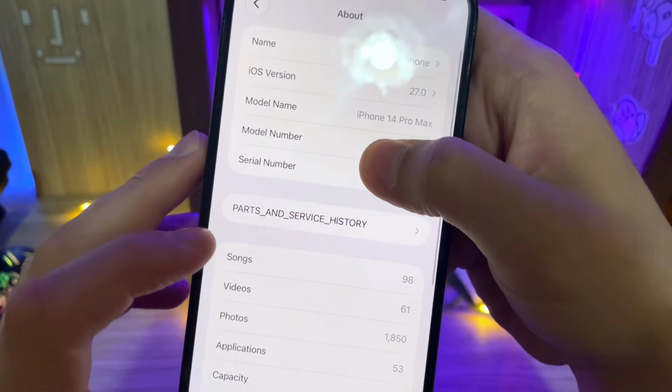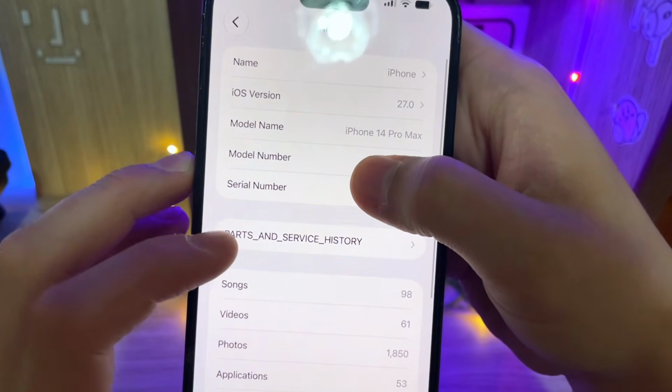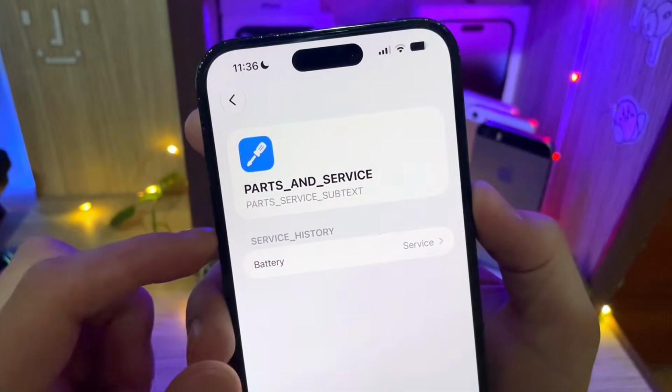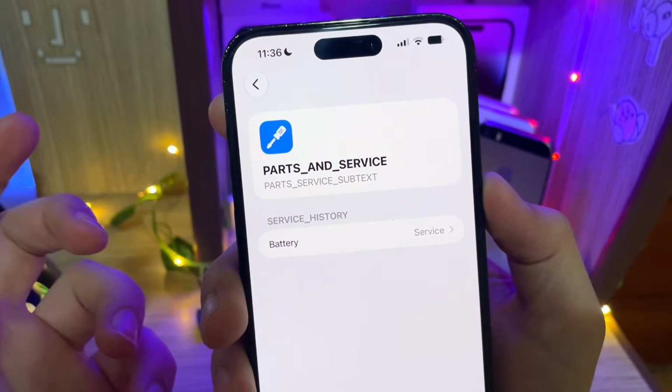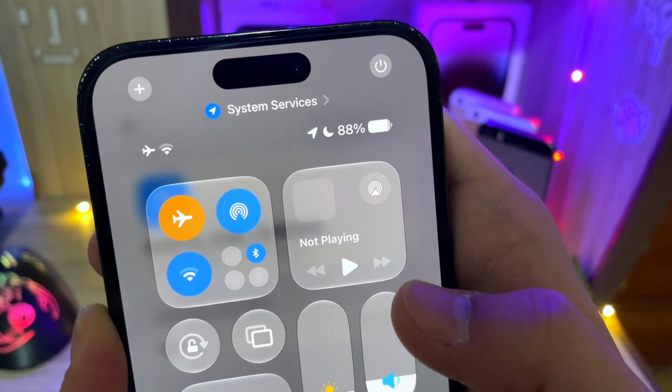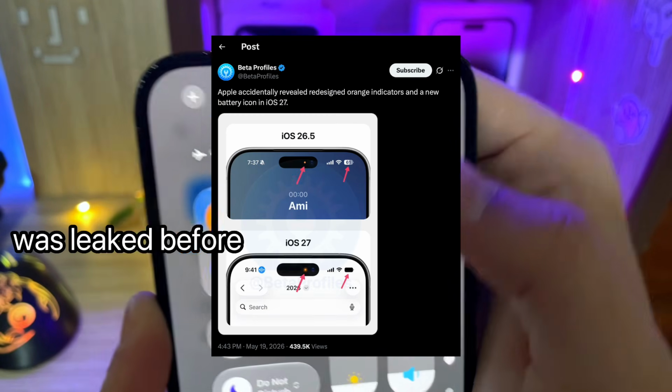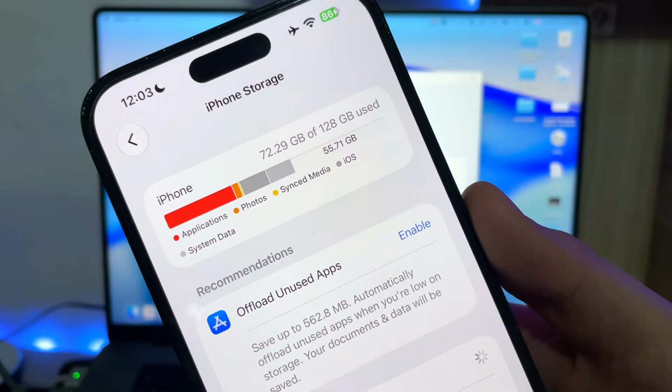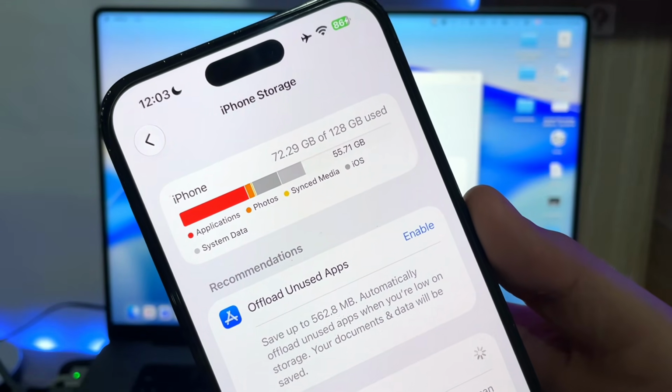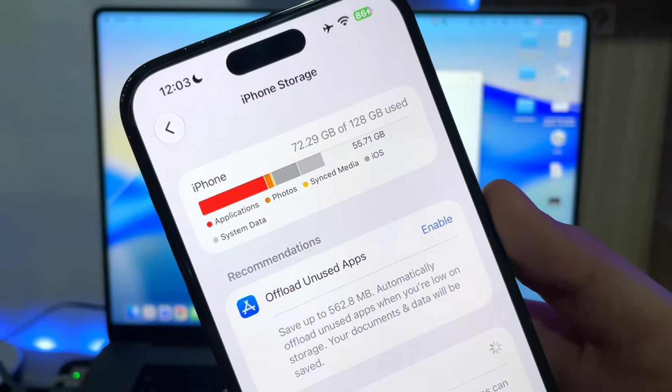27.0. Bro, that is a nice day one bug. Parts and service history. Look at that. They forgot to fix this, or maybe this is just a bug. I don't know, but he actually updated this battery icon, and storage is reduced by 4 gigabytes. So instead of having 59 gigs, I got 55 now.